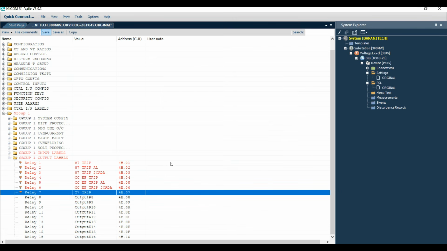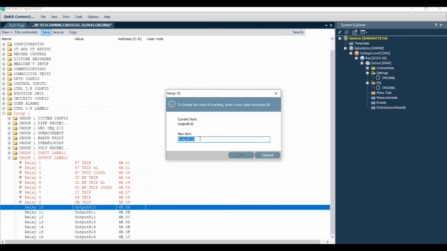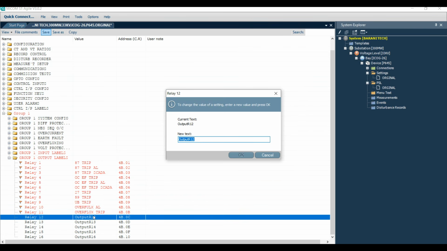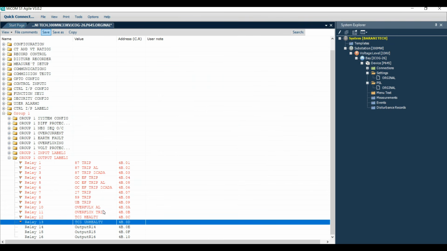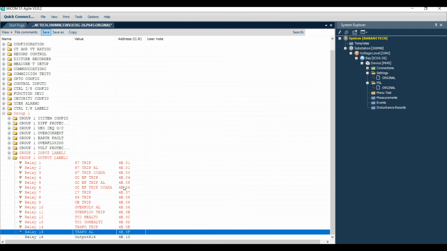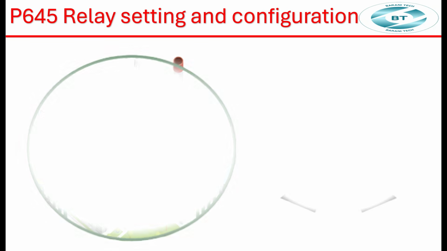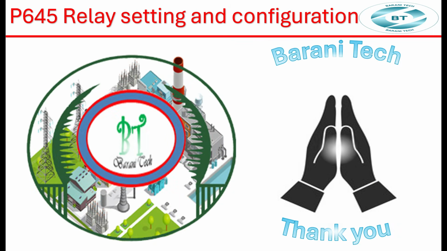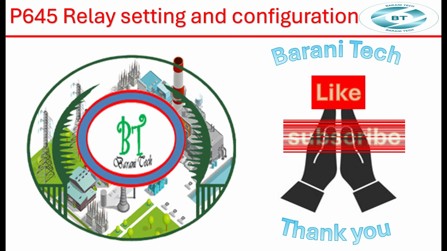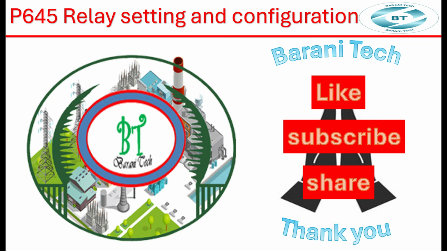Conclusion. Once you have reviewed and configured all these settings, you need to save your work. 1. Save the setting file on your PC. 2. Finally, to apply all the changes to the relay, right-click on the Settings folder and select Send. I hope this detailed walkthrough of the MyCOM P645 relay communication and configuration process has been helpful for you.